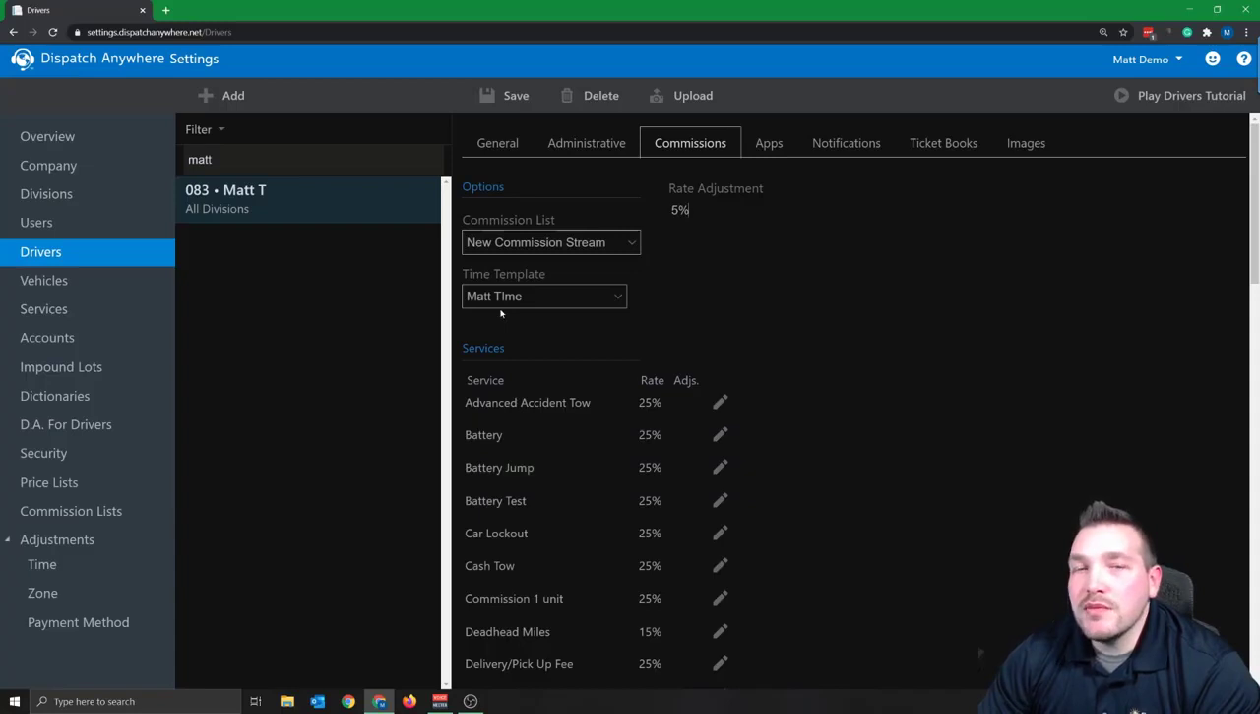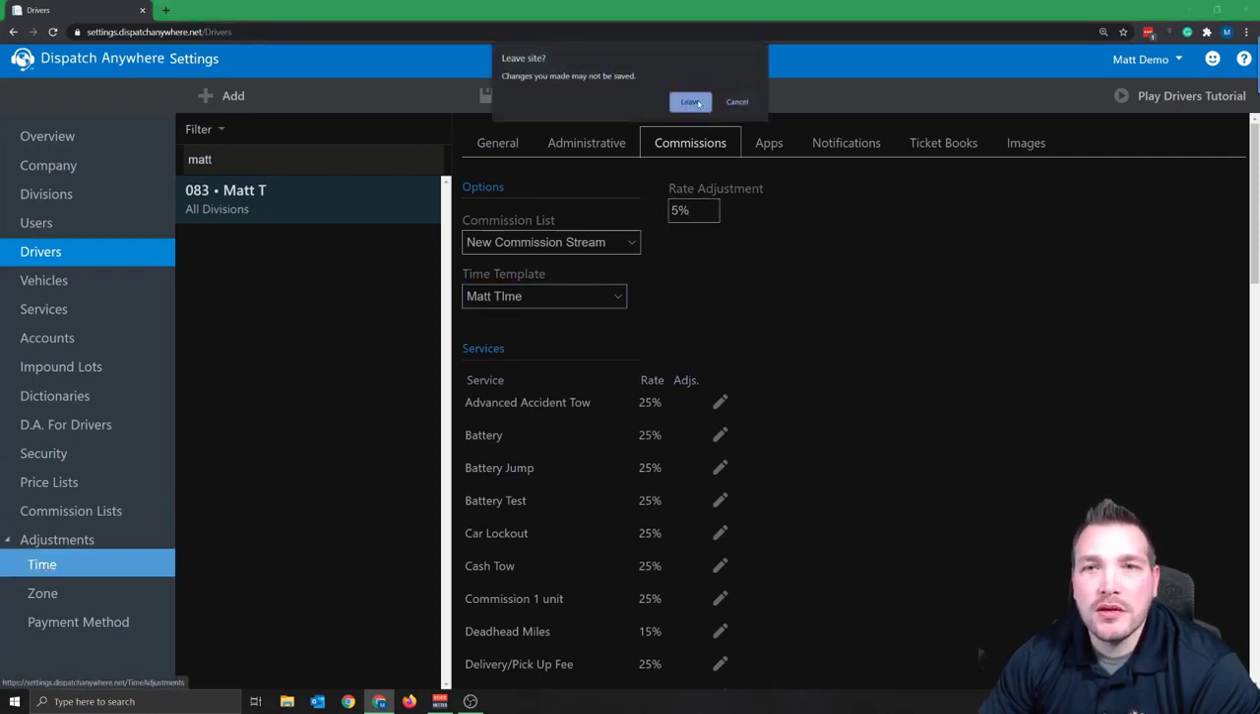We could also do time templates. Now what time templates are going to be used for is typically for after hours commissions. So maybe my drivers get after hours commissions, maybe they're only after hours commission, or maybe they're 25% during the day, but after hours they're 15%, an extra 15%. We can do that with a time template. So that's where these adjustments come in, right down here on the left-hand side. So we'll take a look at that very quickly.